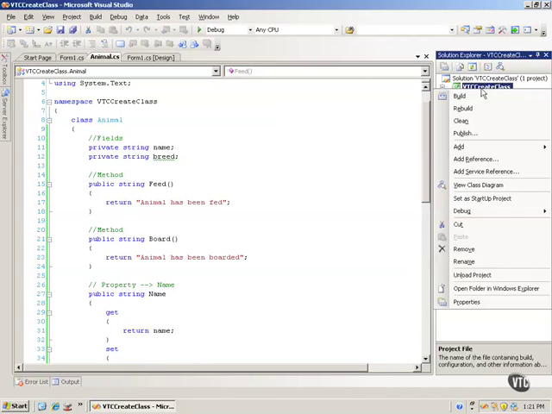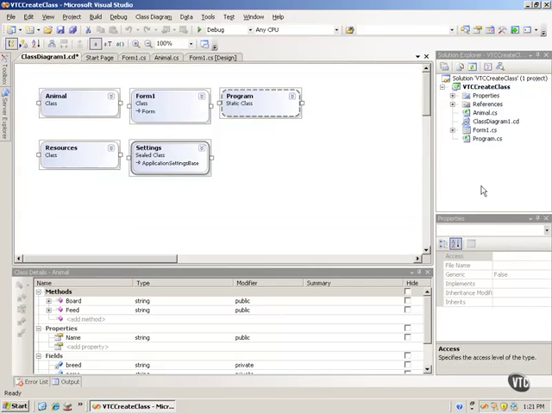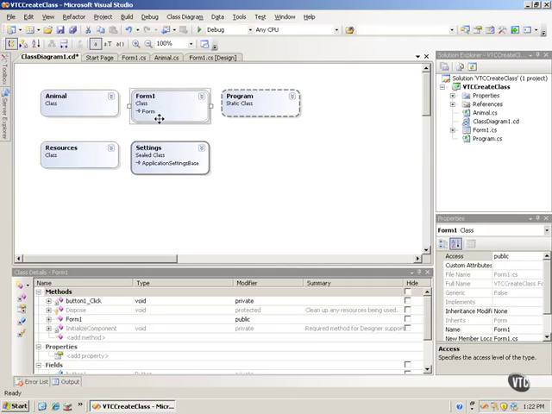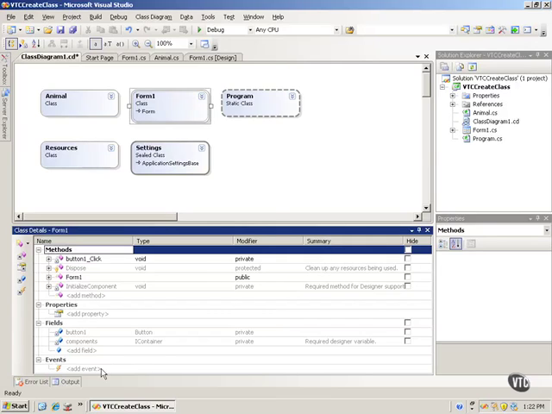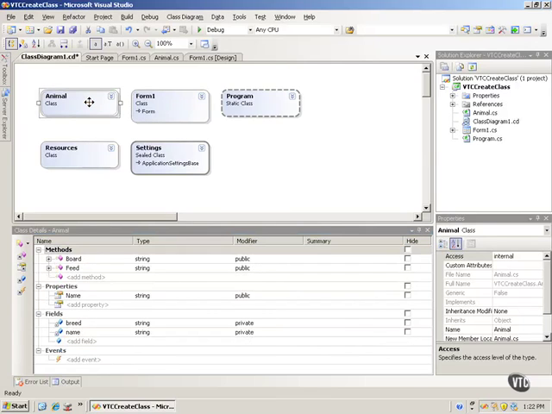Now, if I right click on my project and choose View Class Diagram, this is going to show me a diagram of all the classes currently in this particular project. Notice here's my form class, and if I click on it and highlight it, there are the methods that are in it and the properties and the fields and so forth. I'm going to pull this up so we can see more, and any events. Remember the Animal class we did in the video called Creating a Class. Here's our Board method and our Feed method and our properties and our fields.